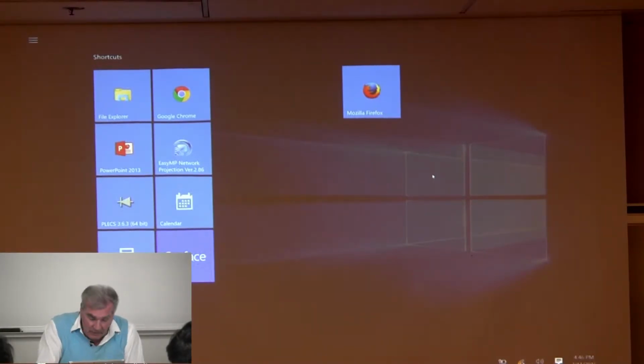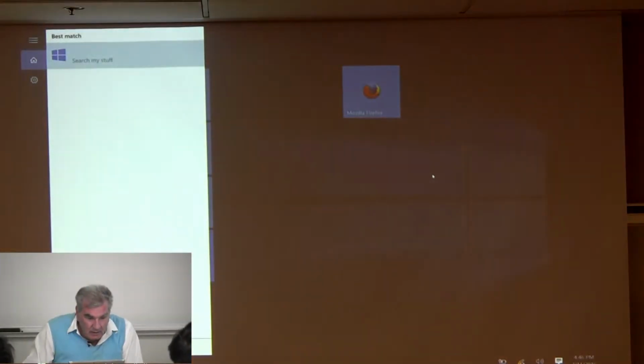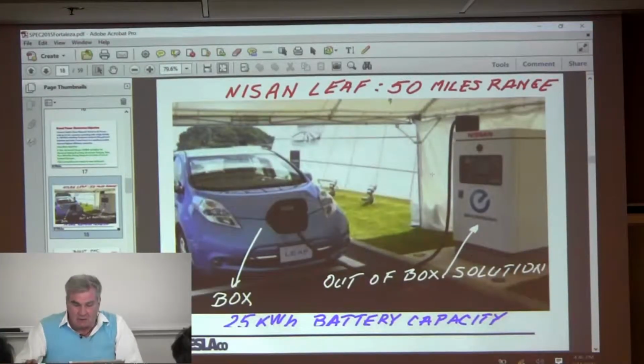You do what? Control and tab? Just the Windows button. Oh, I see, the Windows, it just resets.